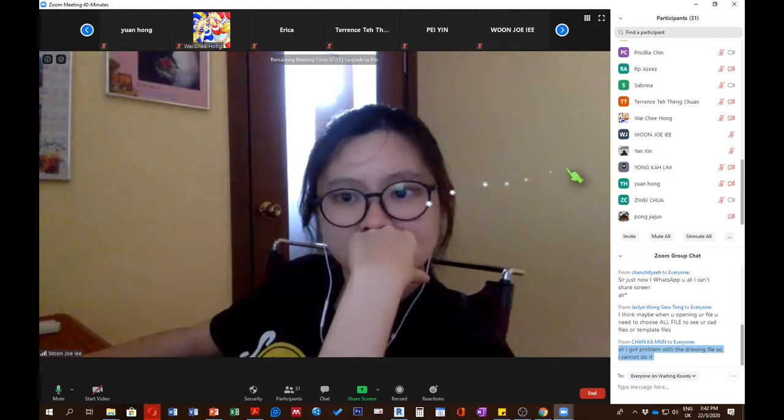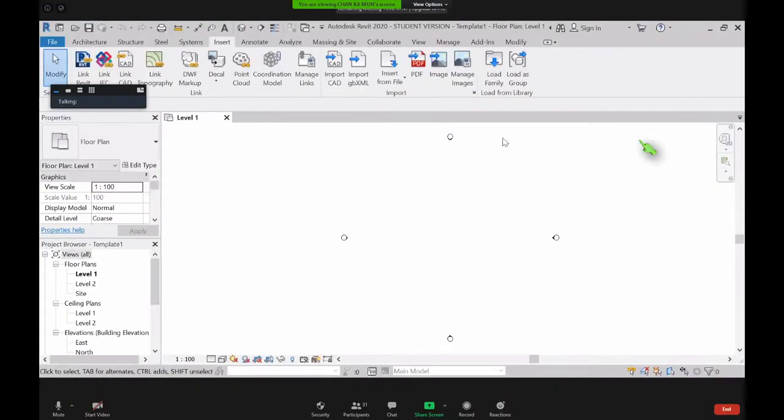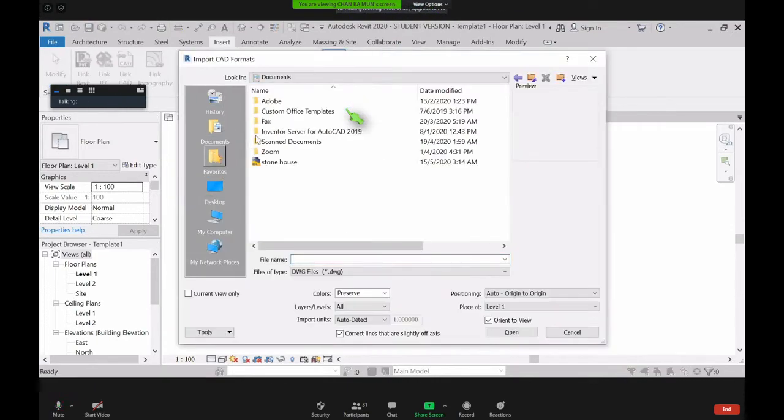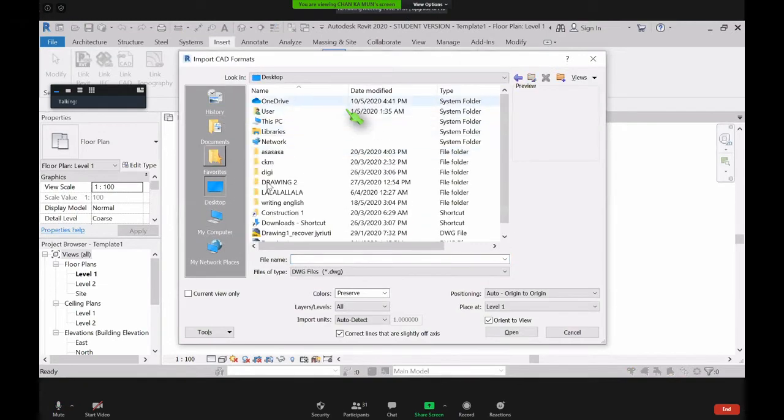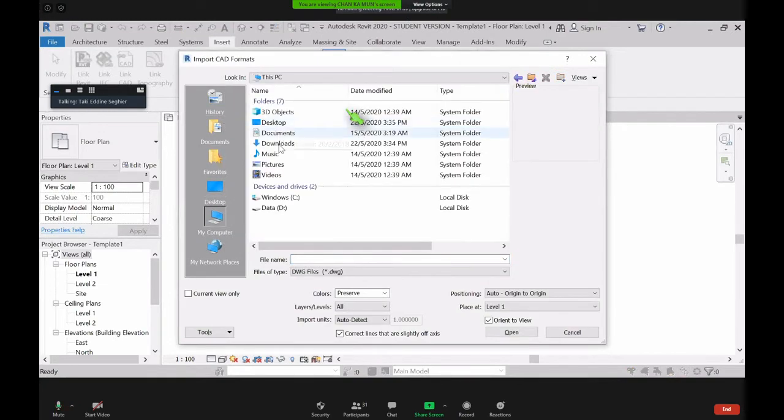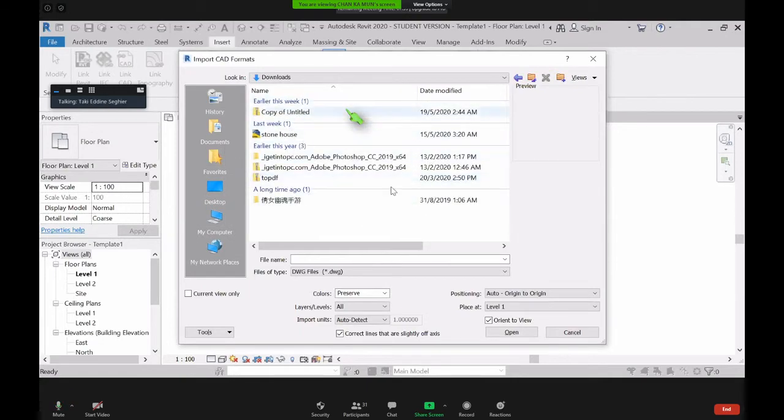I can see the student here. Yeah, please, so what is the problem? I can see your screen. Well, you want to import, yes? What, you want to import the CAD drawings? You didn't download them. Did you download them? I cannot see my files. I have to download them first from the website. I already downloaded it. Where is it?